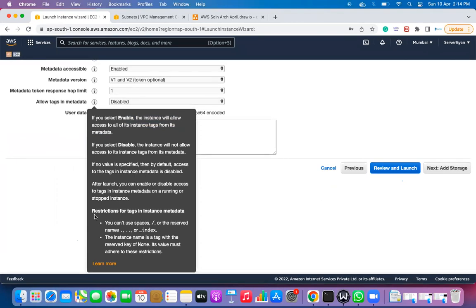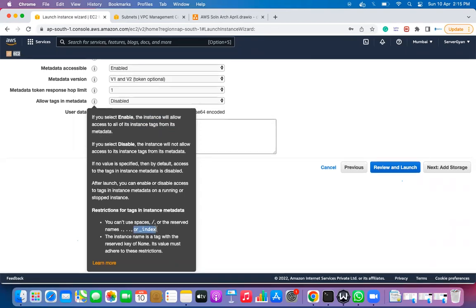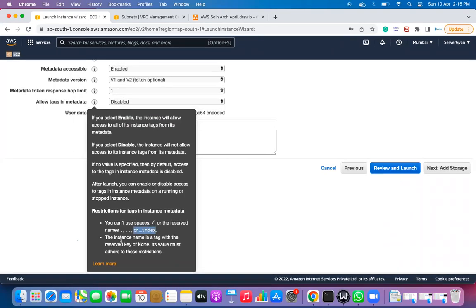If you disable it, the instance will not allow access to the tags. Now, regarding restrictions for tags in instance metadata, you cannot use slash, reserved names, or underscore index. These are tags you cannot associate. Moreover, the instance name is a tag with the reserved key of Name. If you define this tag, you cannot use it within your additional tag section. This N should always be in caps if you want to define reserved tag name keys.